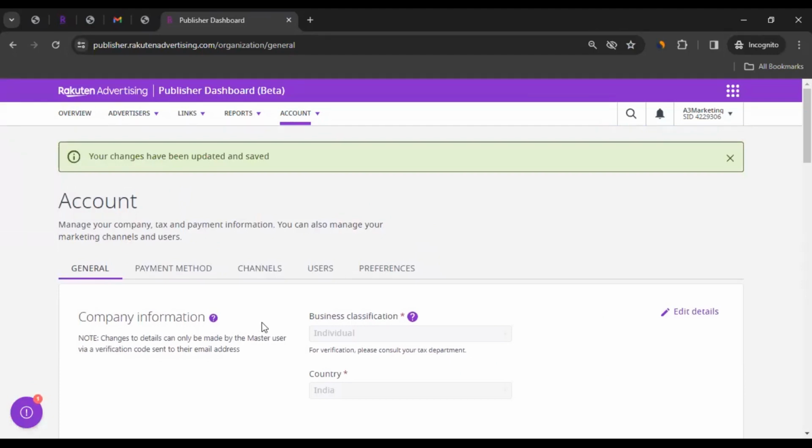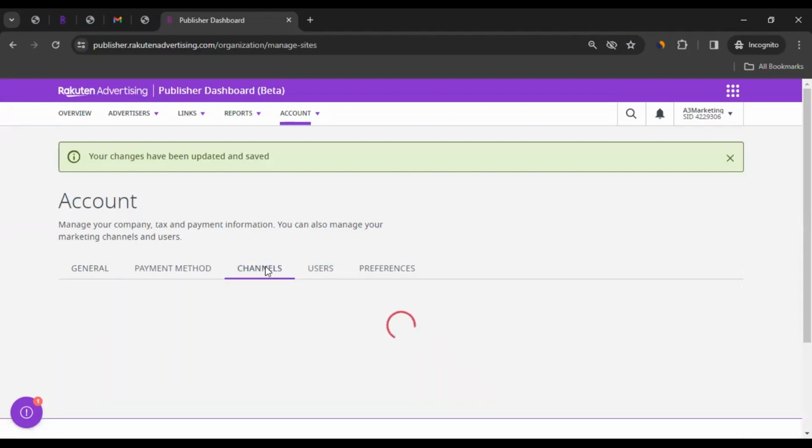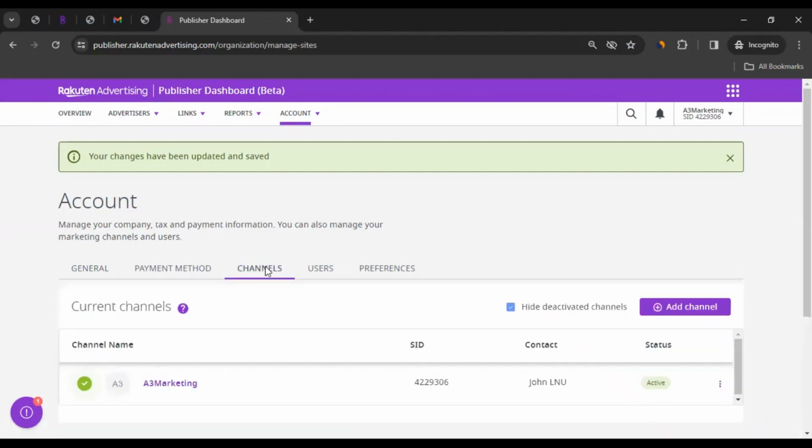Then what about your online presence? For that, you can click on channels. What are channels? Let's say, for example, you are an individual or rather a company and have multiple websites out there, websites for different things. You might want to create different channels within one account. So it's one Rakuten Advertising account, but within that account, you can create multiple channels for each website of yours. That's an option. For example, this is one profile of mine, which is A3 Marketing. I could create another channel as well.